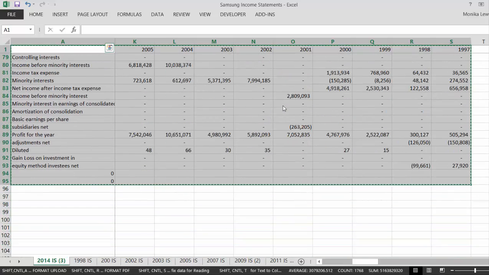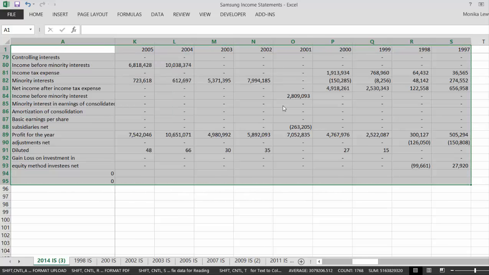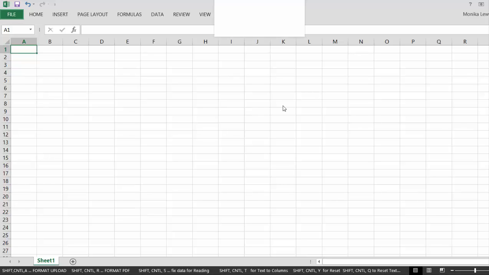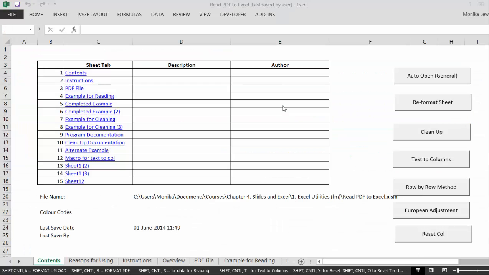So now I'm going to copy this, make a new sheet with Control N. And now we'll let's paste special. Oops. Okay. Control C.